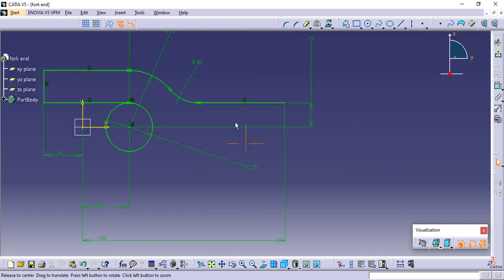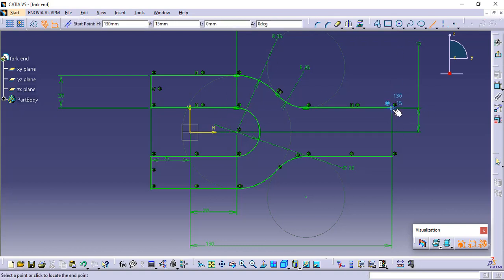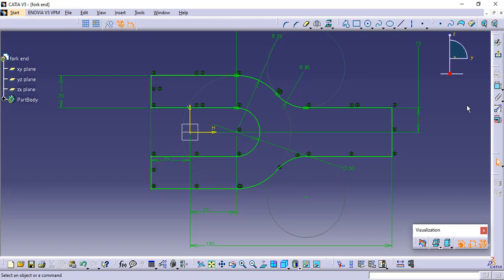Now select the sketch, this curve, this one. Select the mirror command, mirror about this axis, select the trim, and you may trim this portion. Just close the sketch. The front view is completed.